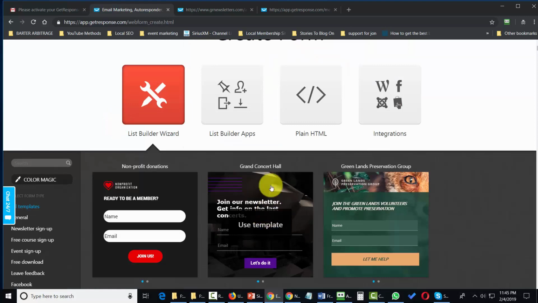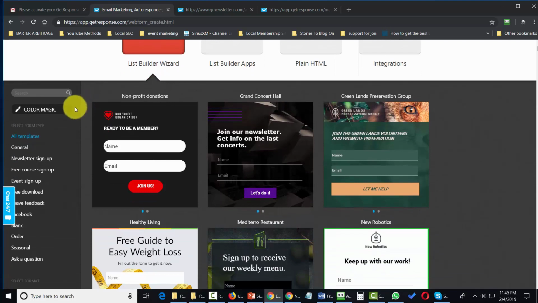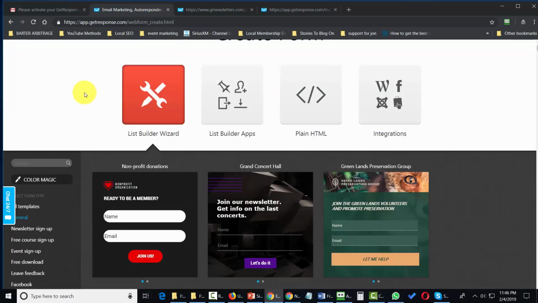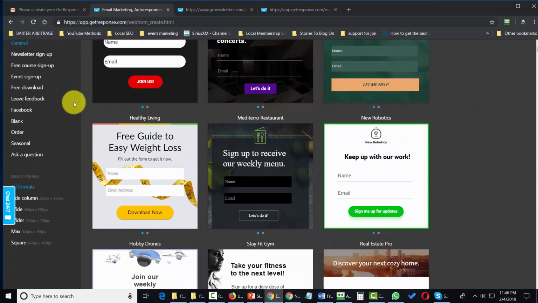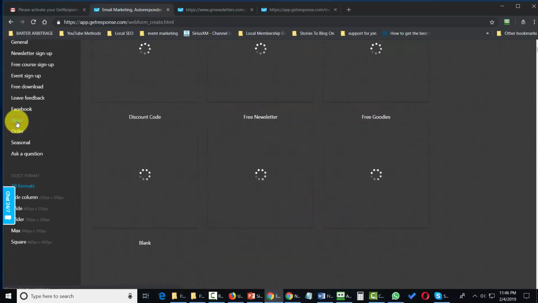Now once you come to this page, you are going to be brought to a wizard that will help you to create an appropriate form for your niche or for your market. And you'll see a number of templates available here in this area, and you can choose the one that's going to be most appropriate. Now one thing that you can do is you can come down to the bottom and you can start with a blank template.